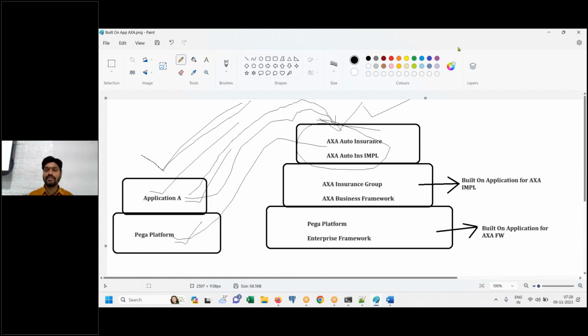Then if we give AXA auto insurance, if we want to take any rules from Pega platform, can we take? You can take. So then the structure will become like this. Final structure will become like this. Application, so it will have Pega platform. This will be the final output result you will be getting when you make the changes.